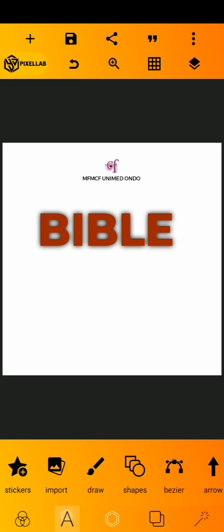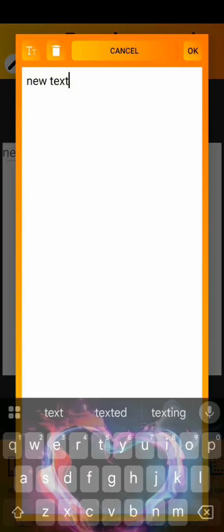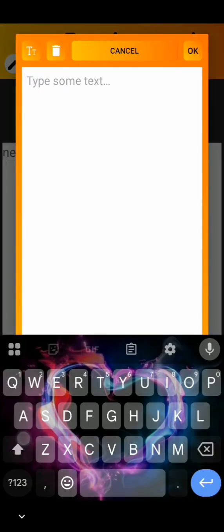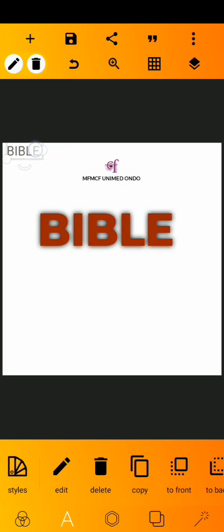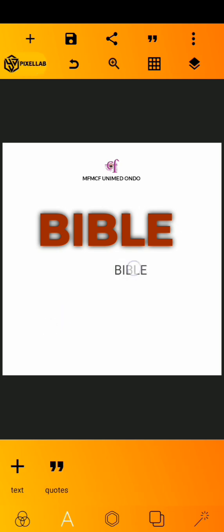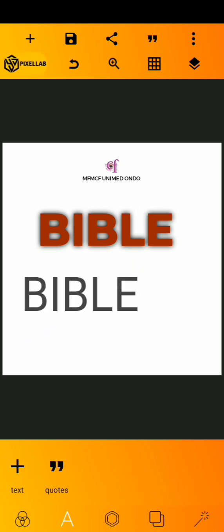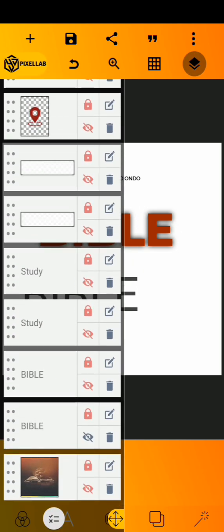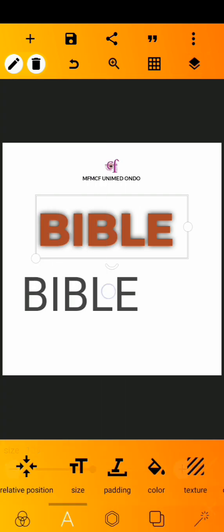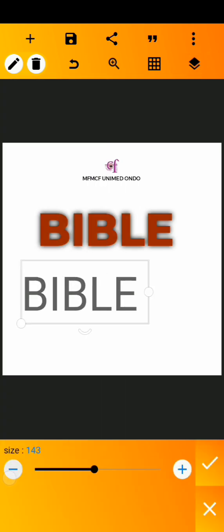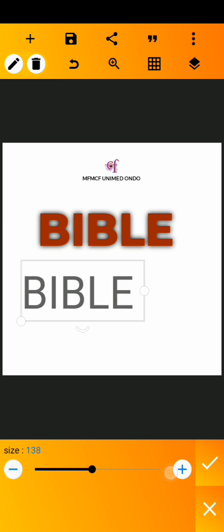You will come over to text, then type Bible, then this T here, change it, that's to change the capital letter. You can just place it here, drag it. The size of this, sorry, let me check the size of the Bible so we could use the exact size. The size of the text is 139, so I would make mine 139 here also.